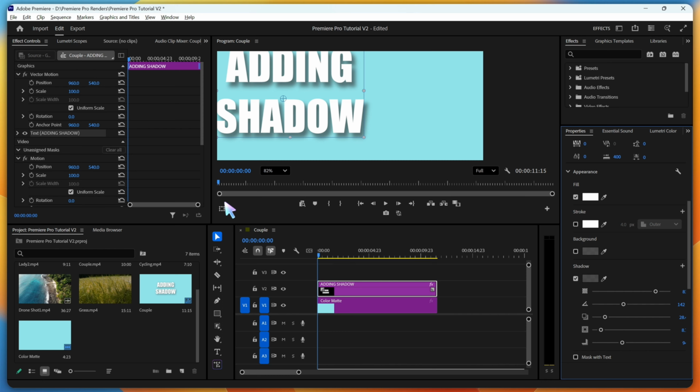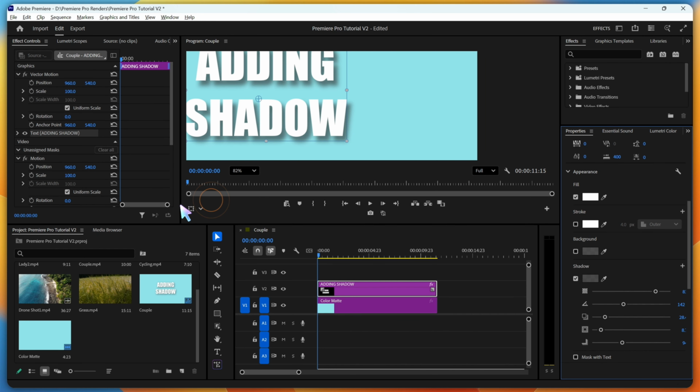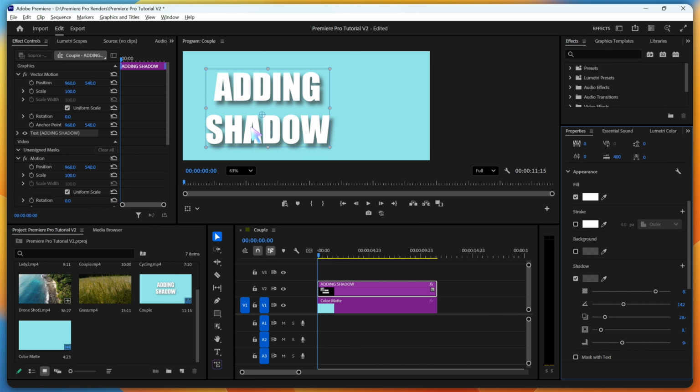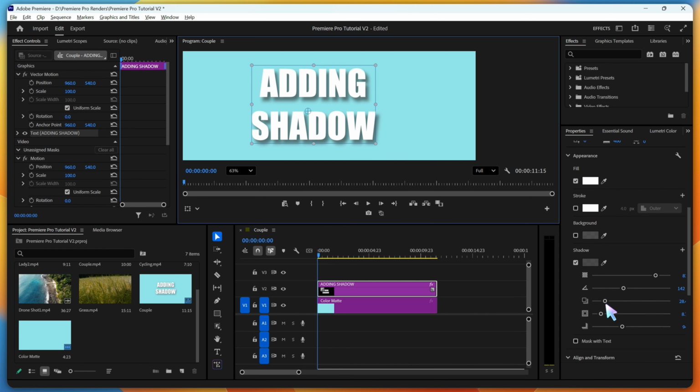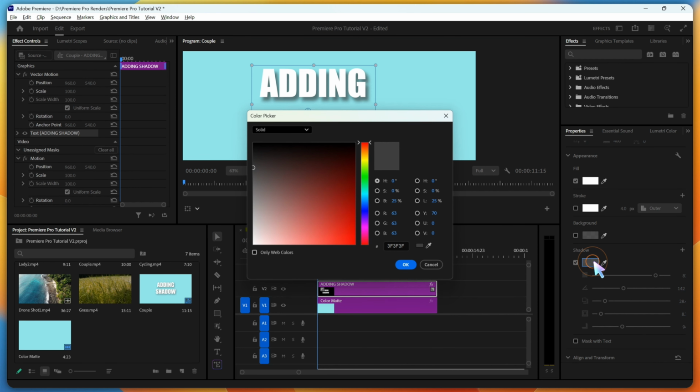For professional results, keep the shadow soft and subtle. The goal is to improve readability, not overpower the text. This built-in shadow option is quick, clean, and perfect for titles, lower thirds, and captions.